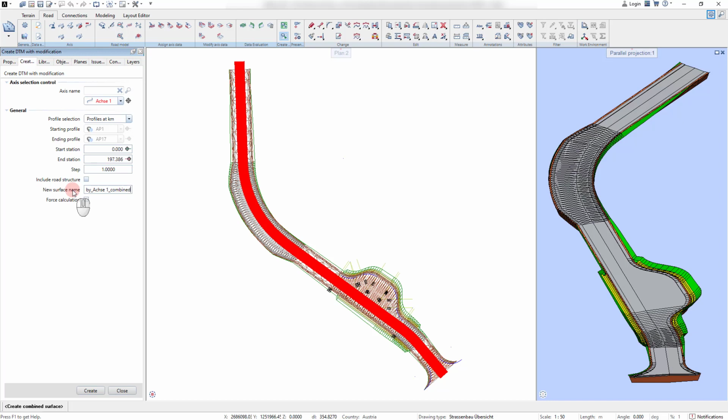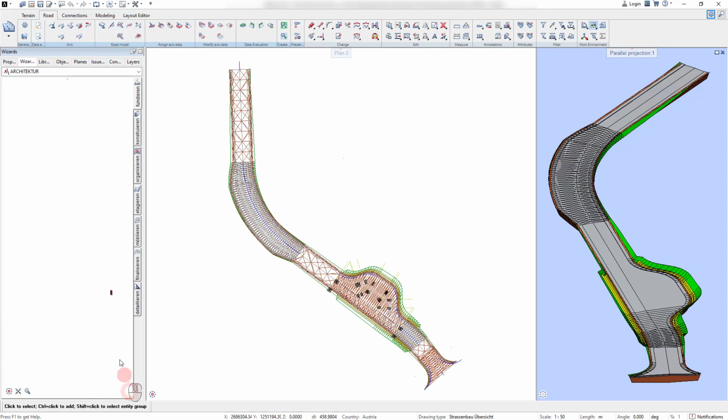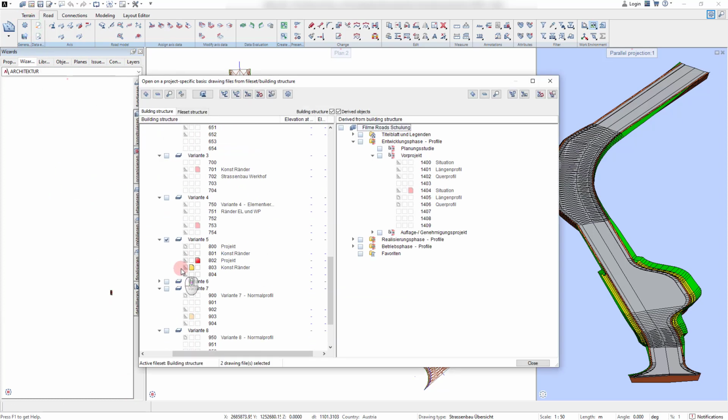In some cases, the calculation cannot be performed. Then a warning or error message is returned in a dialog that informs you about potential geometrical issues. By activating the checkbox Force Calculation, the surface model from the road structure can anyhow be realized.